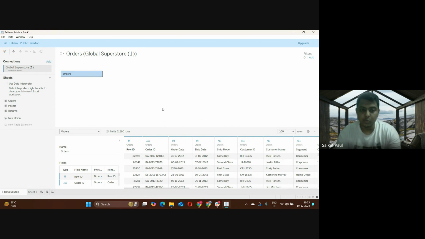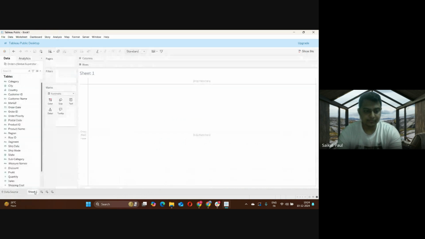For the time being, I will not make the relationship here, because I will teach you in a separate class how joins are done and how relationships are created, but I'm not getting into this part today. Now if I go to sheet 1, you can see these are the columns I have: the category, city, country, customer ID, and all of those.